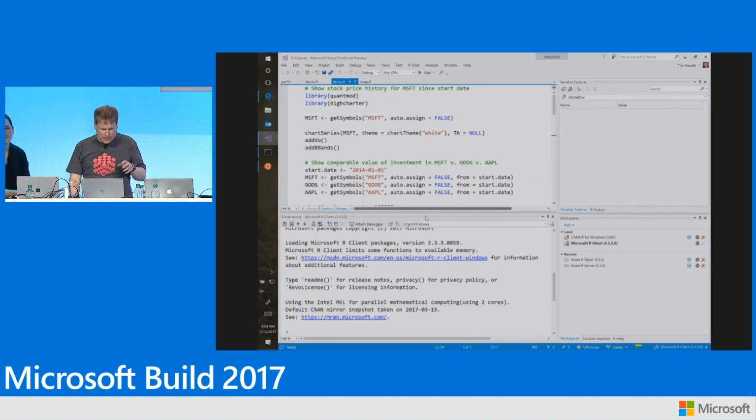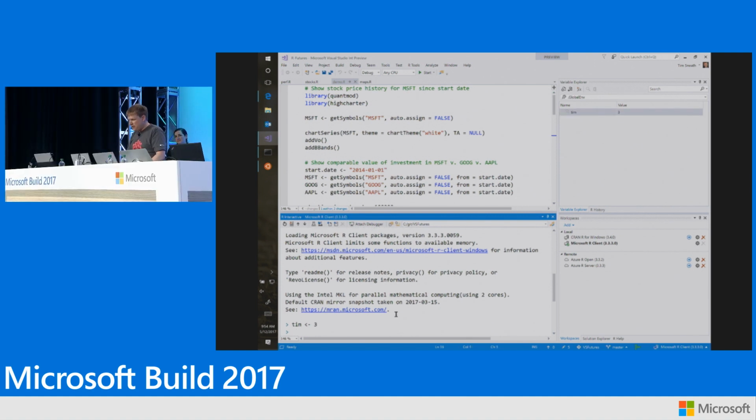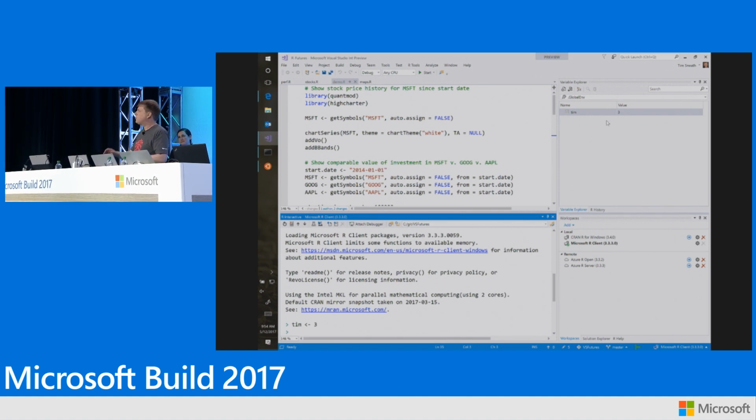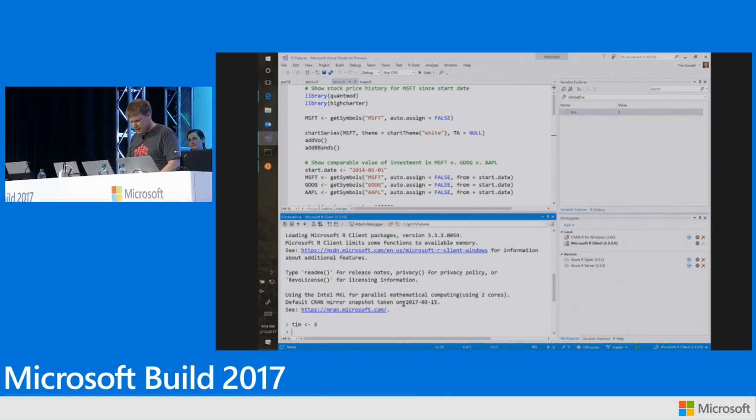And I've got a couple of different windows here. In the top here, I've got my code itself. Below that, I've got an interactive R environment, so I can start putting in variables, let's say Tim, and I'll give myself the number 3 as a variable. You might see, I know it's a little bit small, but on the right-hand side there's a variable explorer, which shows you in real time the context that I'm working with in the R environment. And down here, you can see that I'm running against the Microsoft R client.